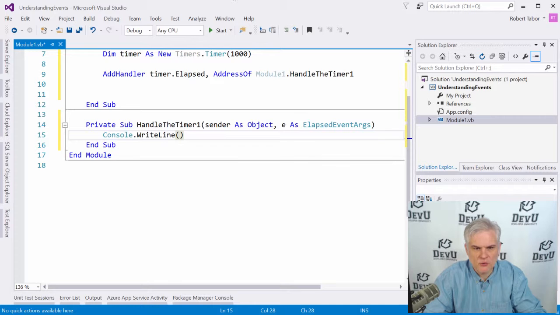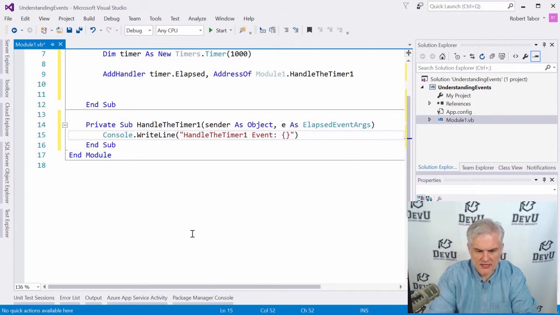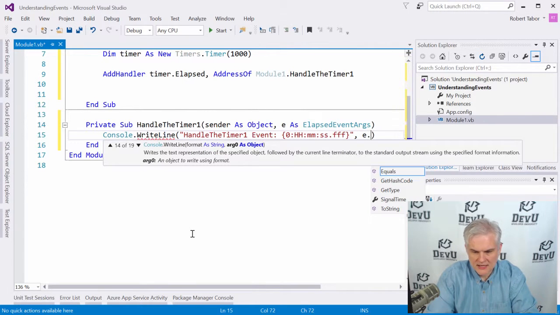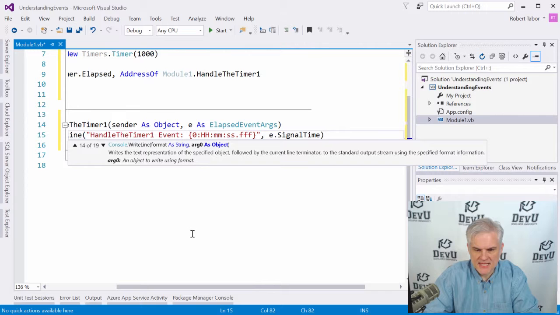And then inside of here, we will do handle the timer 1 event, and then I'm going to put in the hour, minute, second, and millisecond when the event was signaled, or when the event was raised. So we're going to use the signal time.